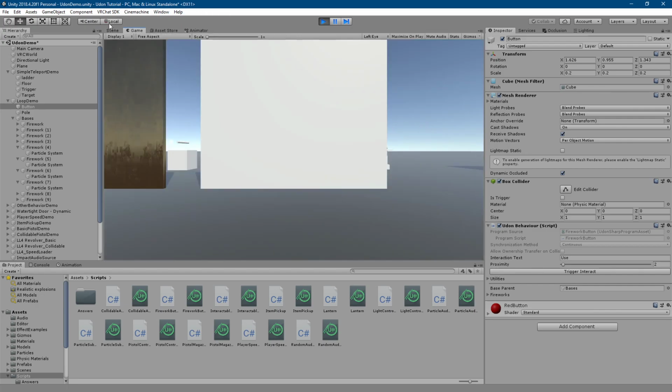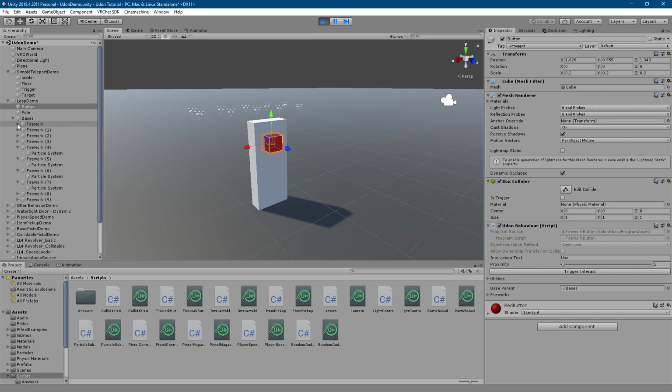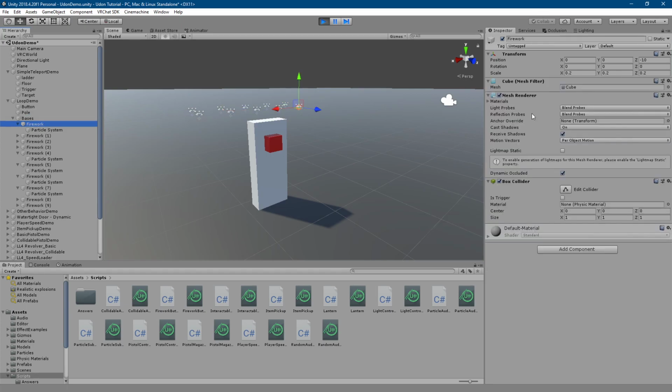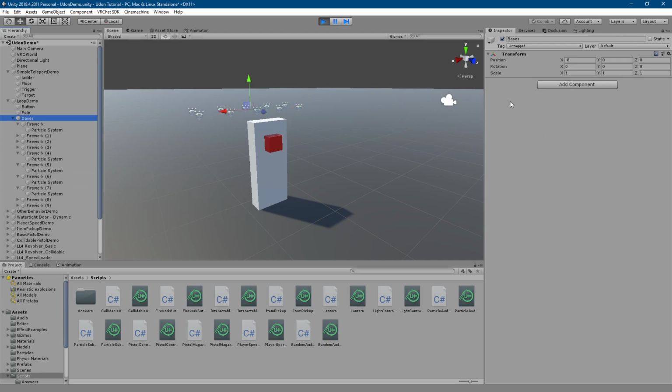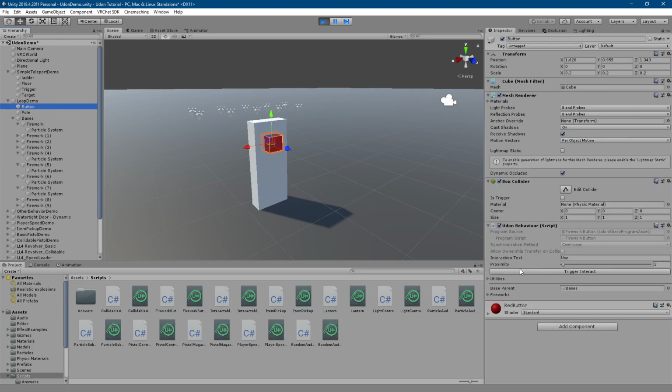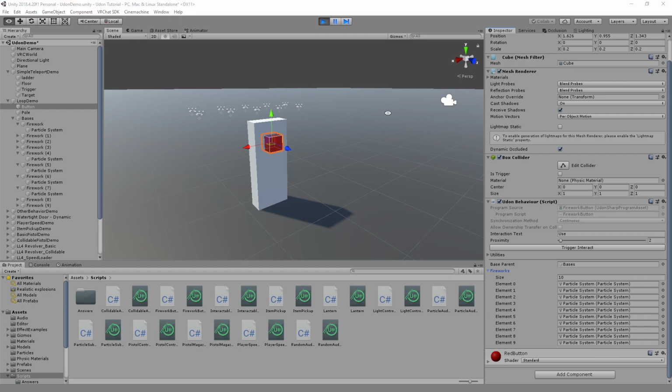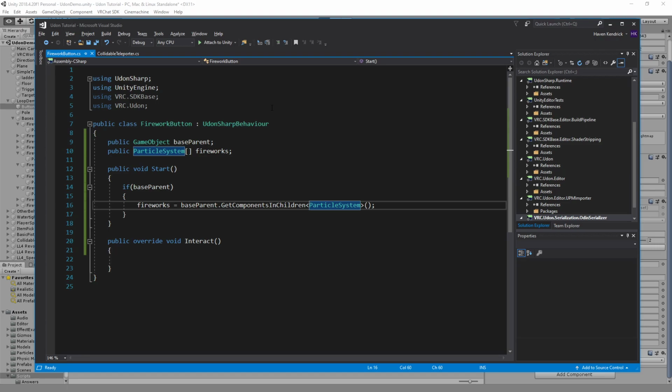And if you open up the fireworks dropdown on the inspector, go to button. There we go. Fireworks dropdown under base parent. I see. And we can see we've done it correctly because we have 10 particle systems. Ta-da! So running through this one more time, go ahead and exit play mode real quick.